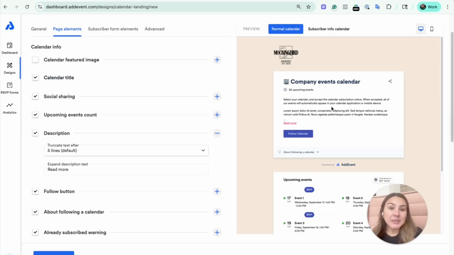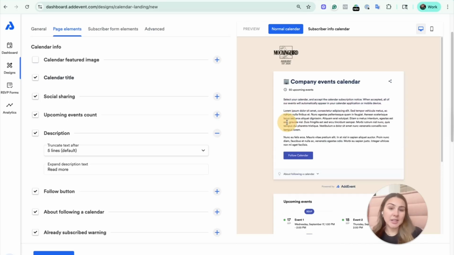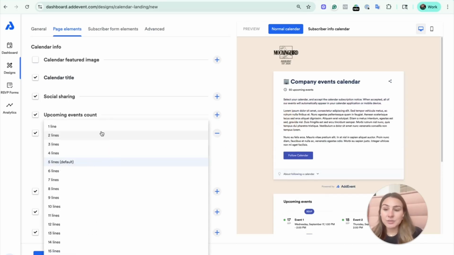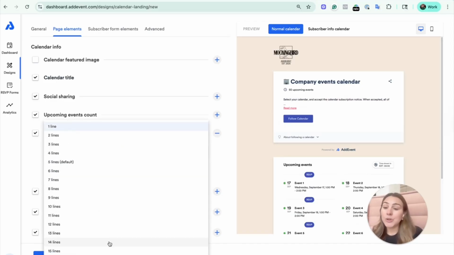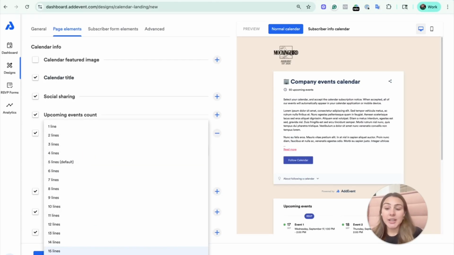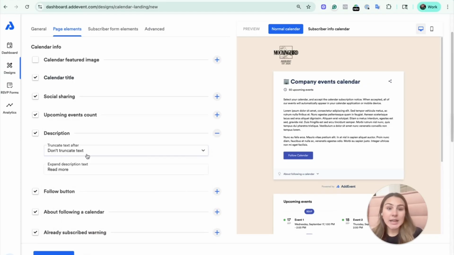Description, this is really a good one. By default, it's going to stop showing the text in your description after 5 lines of text. So right here, we've got 1, 2, 3, 4, 5 basically, and then you see the dot, dot, dot, and the read more. If you want that to, by default, show less, you can make that truncate after 1 line, or you can make it 15 lines, or you can have it just not truncated. All that is totally up to you.